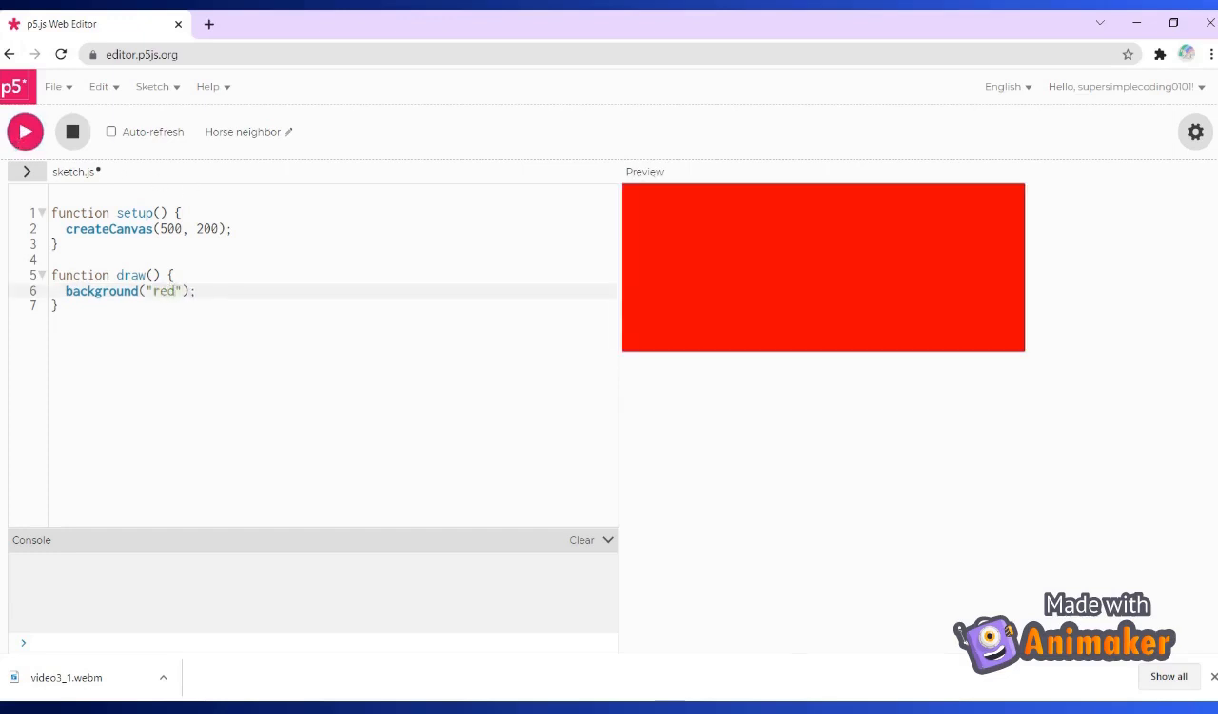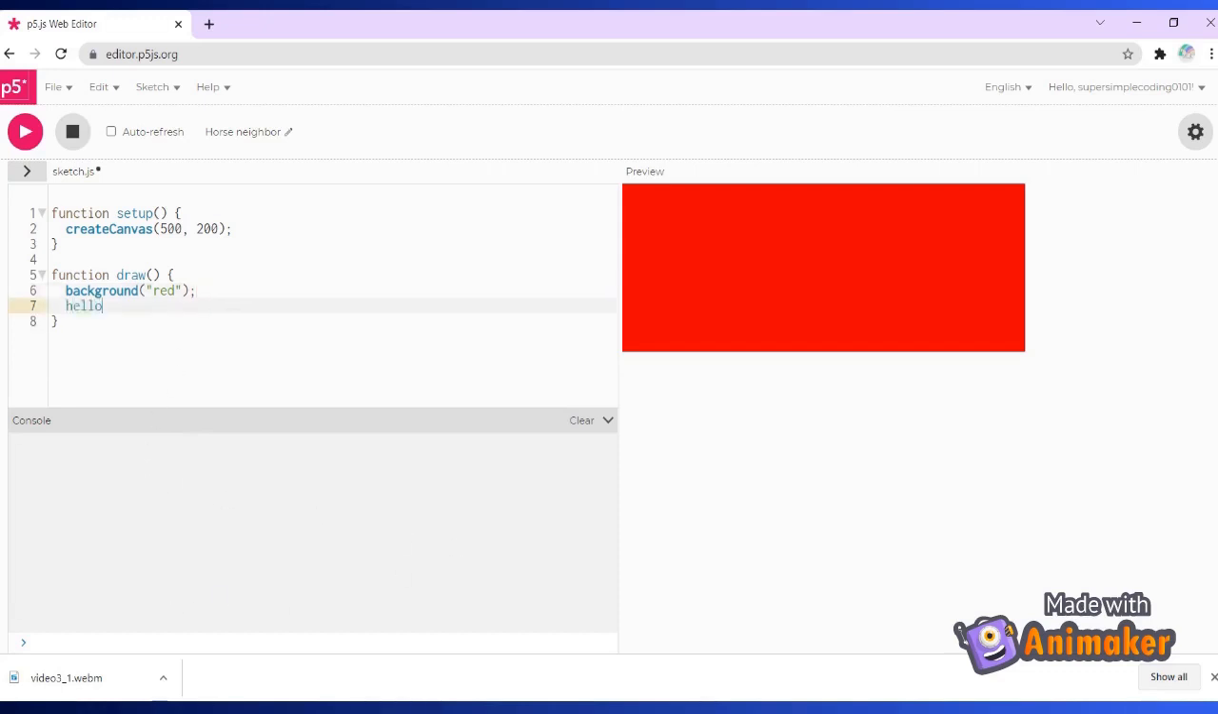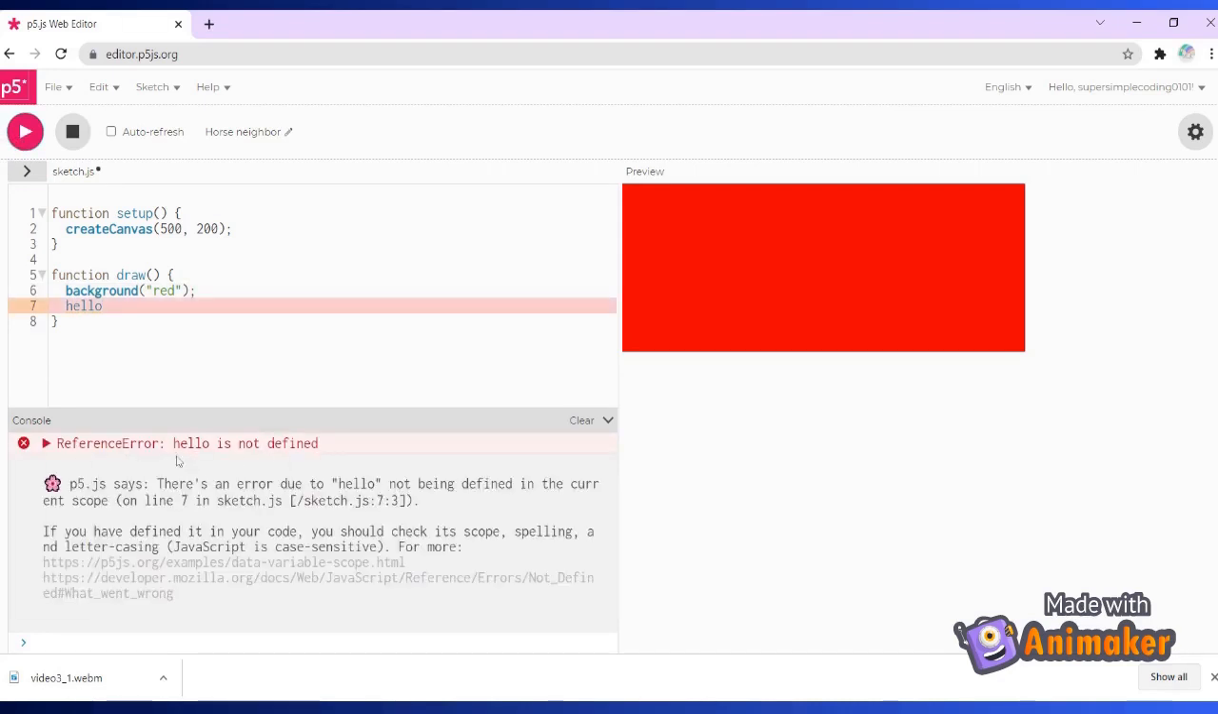Now, at the bottom we have our console. Console is one of the most important places while creating a project. So all the errors that you will be making in your code, that will be displayed in this area. So if I type a random word in the code, an error will be displayed. It will tell me what is wrong in the code and where that wrong thing is happening, okay?